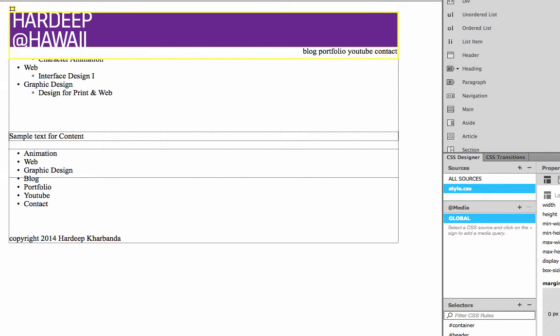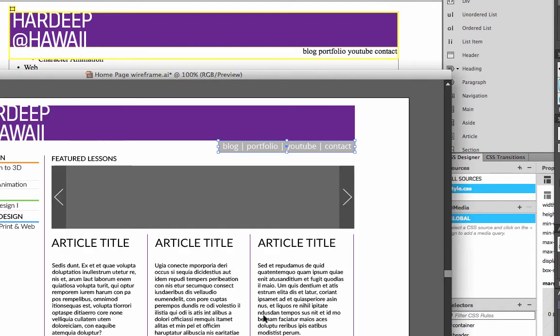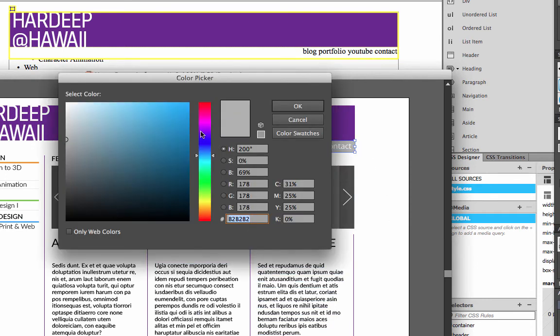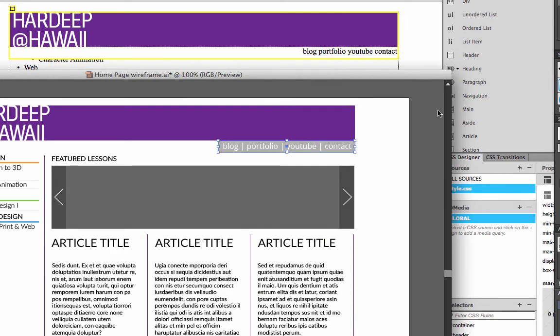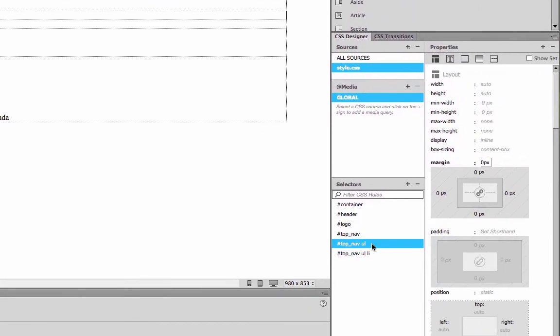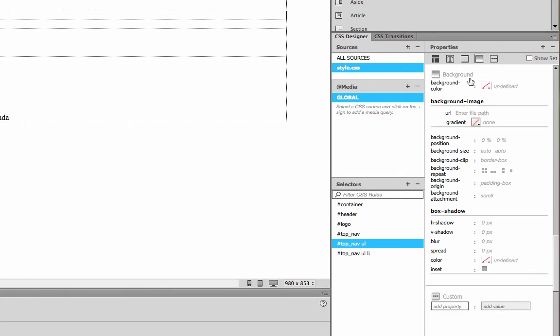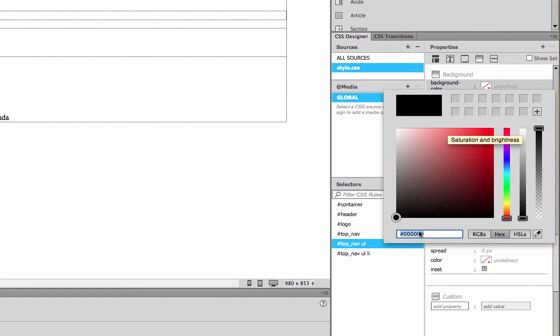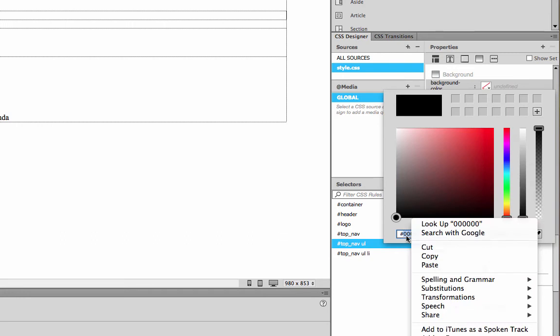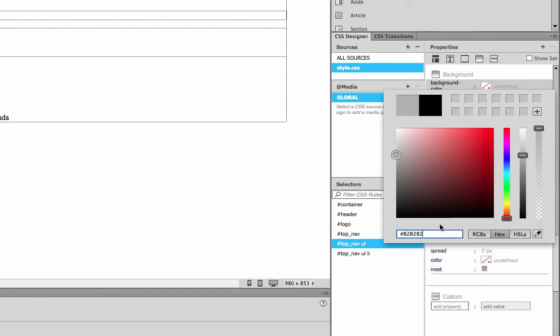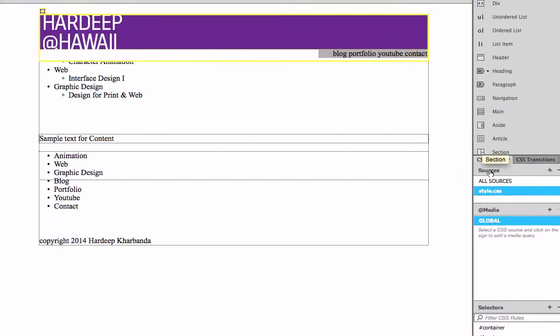Now I can go ahead and set the background color to gray. I go back to Illustrator, select my top nav, go to the color picker and copy the color code, come back to Dreamweaver. I still have my top nav UL selected. I go over to background color and paste it in front of the hash sign. Hit enter and my top nav list turns gray.